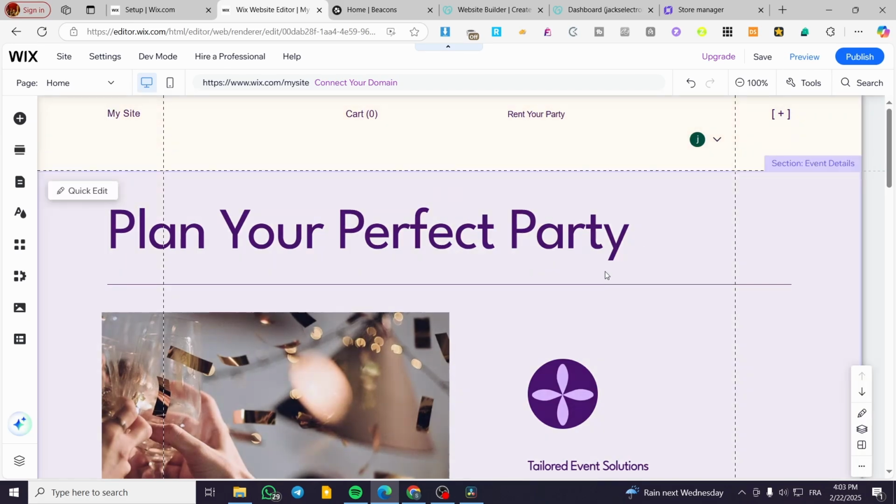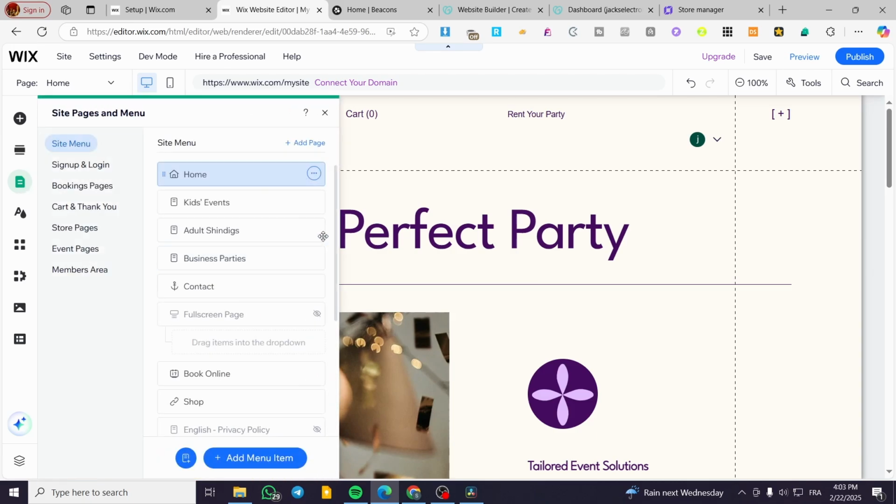Now, we are going to head over to the left side of the screen, as you can see in here, and from these elements, we're going to choose the third one, which is the page with the two lines. That means that it is going to be the menu for the pages and the website menus. So here, as you can see, we have a categorization of the pages, like the site menus, sign ups and logins, booking pages, cart and thank you page, store pages, and so on.